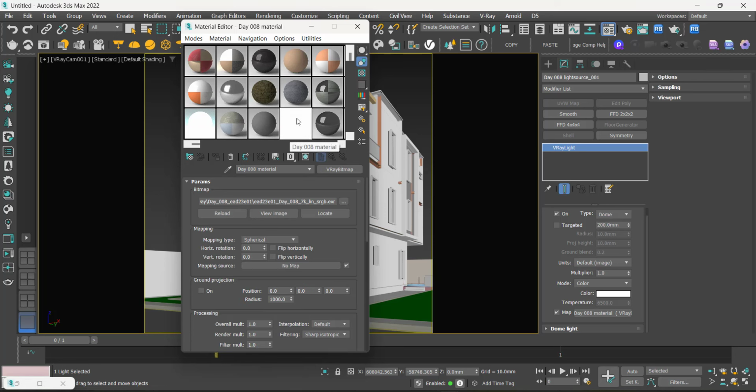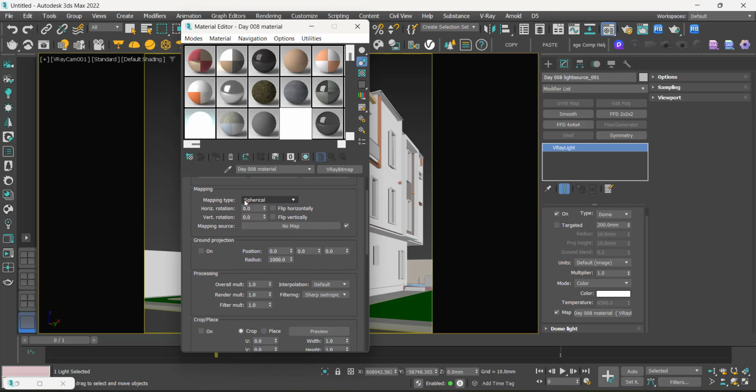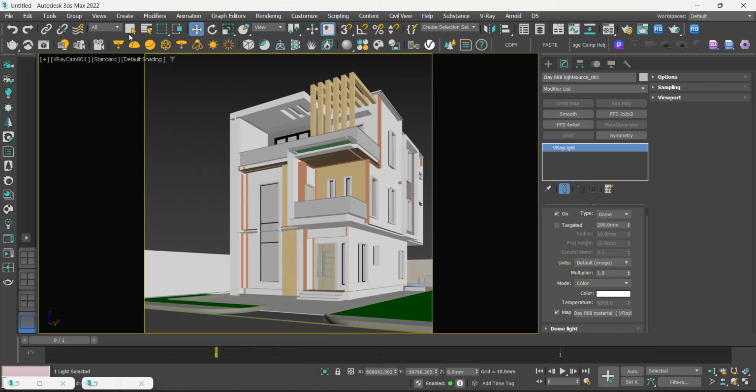You can see the sky is not visible, and that's how I usually show. Everything is there. The spherical is there. You don't have to set anything. Just come here and maybe reduce the overall multiplier to something lower. But before then, let's take a test rendering and see what the original HDRI light looks like.